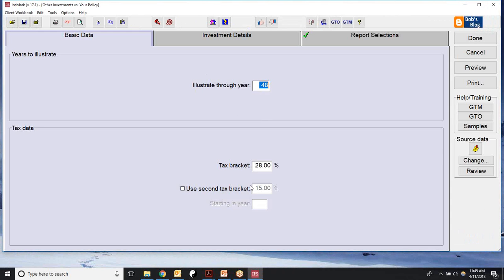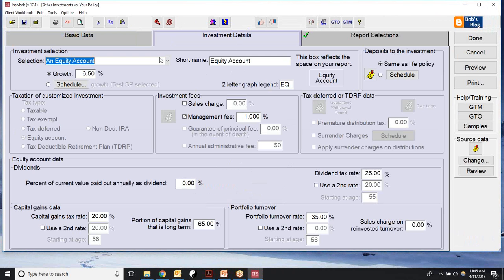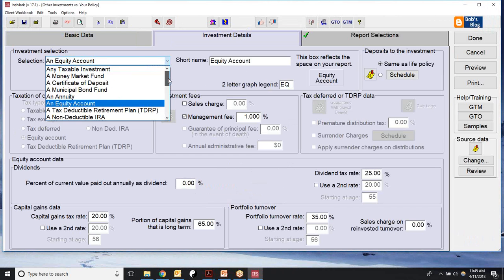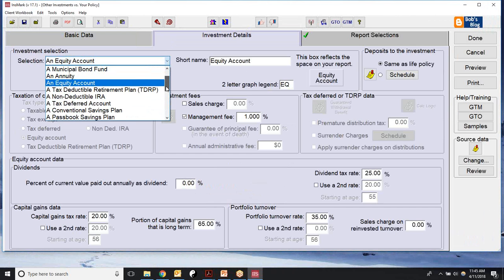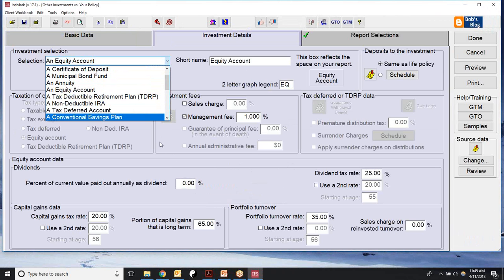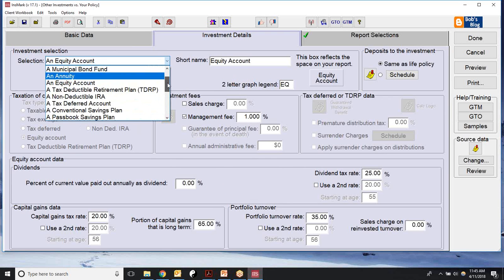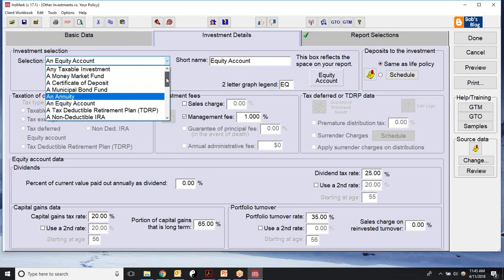And now again, you need to make sure the tax bracket is correct. Let's say this person is in a higher tax bracket. Investment details. See here, because this is manually imported policy data, the choices from the investment selection list are more, because the whole system is entirely open. There is no restrictions. So see, tax deductible retirement plan option is available now.